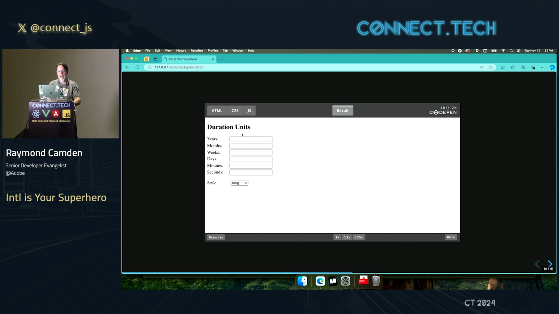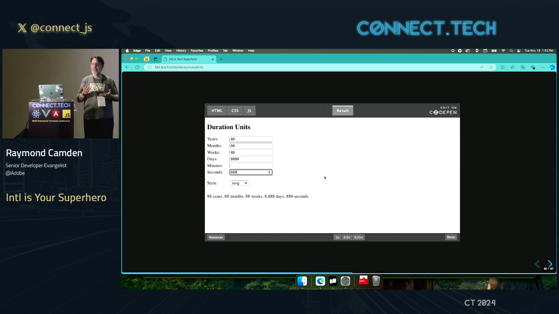So I have a CodePen here where if you want to play with it, you can see how it renders and so forth. Could be useful. It's baked in, yes.